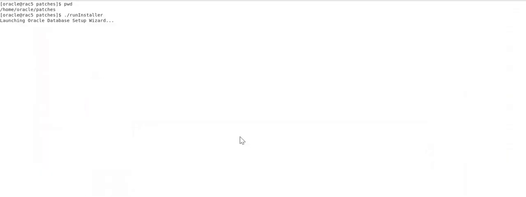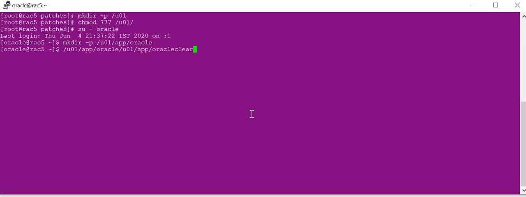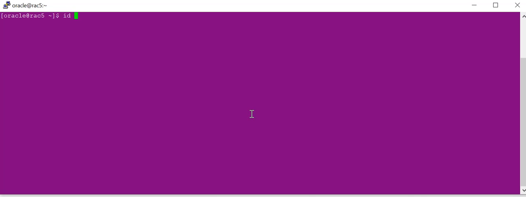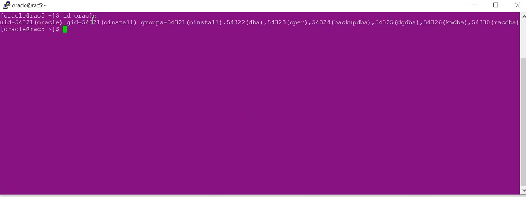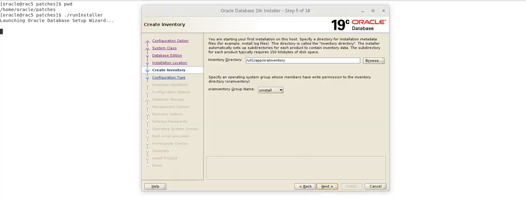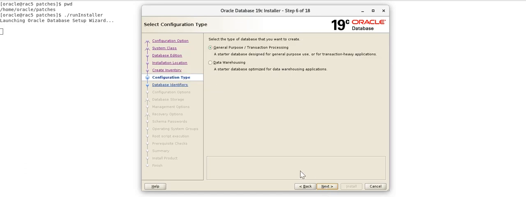So if I go ahead and check my Oracle user, id oracle, the Oracle user is created with all these primary and secondary groups: oinstall, dba, oper, backupdba, dgdba, kmdba, racdba. So all of these are already assigned to the Oracle user. So I will just click next. The oinstall primary group is already selected as oinstall, and click next.